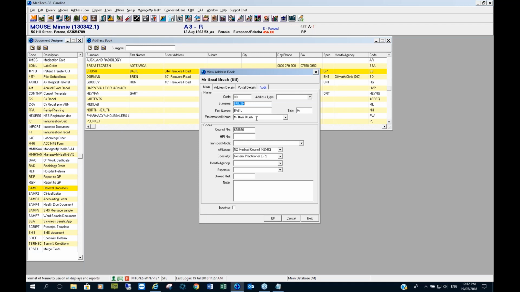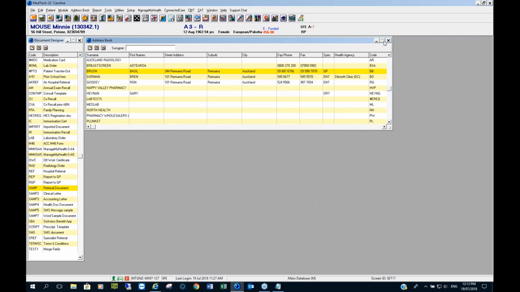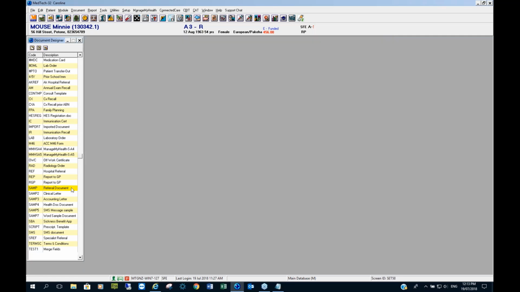So it's going to say Mr. Basil Brush, and that pre-formatted name is picked up from the surname, the first name, and the title that you enter into the address book. So if you do not enter a title, then the pre-formatted name would be Basil. If you don't enter a first name, then the pre-formatted name would just be the surname. So if it doesn't look right on your document, this would be the first place that you would go and look for why that information hasn't populated onto your document as you would expect it to. I'll just close that and come back into our letter.